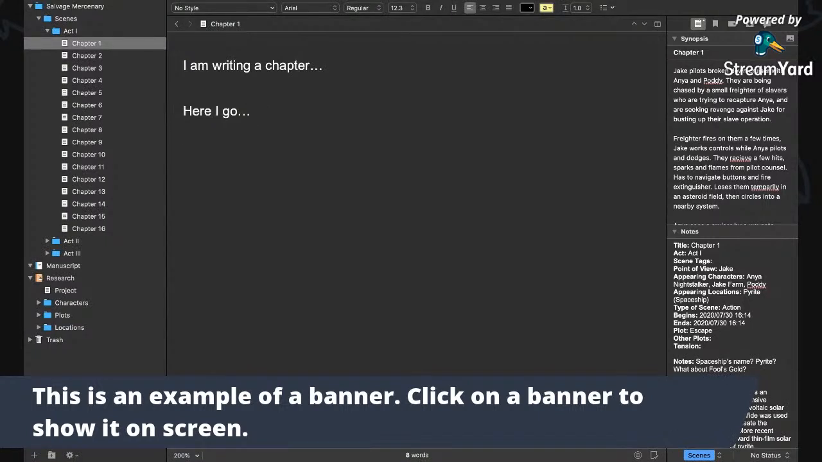So the top here I have my synopsis, and then the bottom here I have my additional notes, what chapter this is, any scene tags that I have. The tag thing must be new, so I don't know what I'd use that for. My point of view character, my appearing characters, my appearing location, the type of scene it is. I don't really use the begins and ends thing, but I do use my plot, and then additional notes that I have about it.